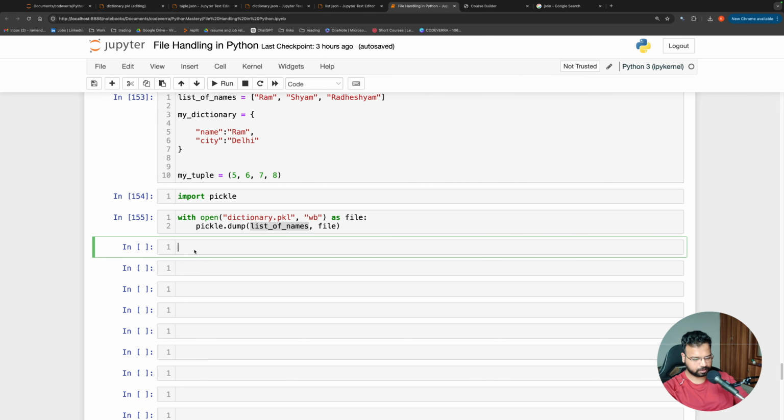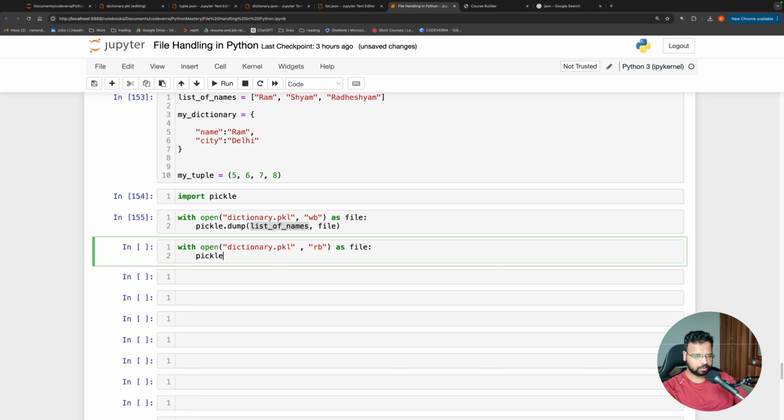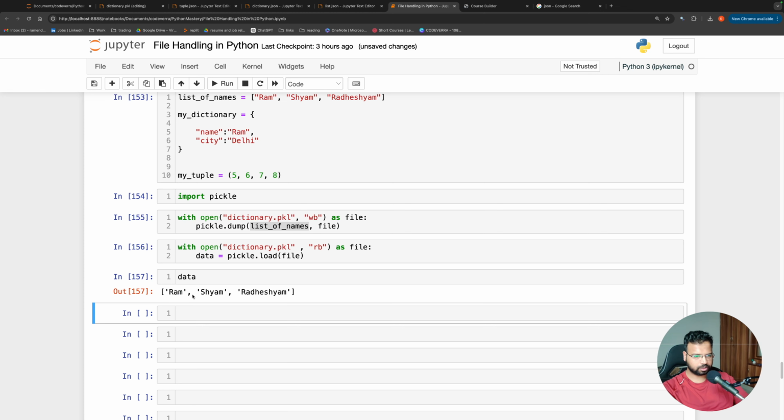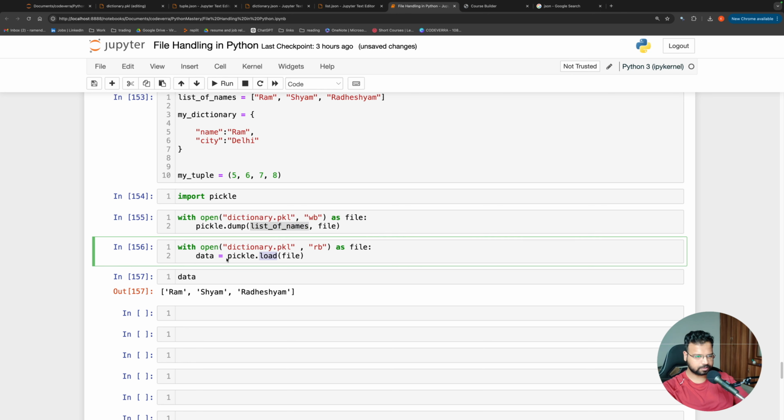Now I want to load this pickle, so I'll say with open, and I'm going to say dictionary.pickle, and here I'm going to read binary data. So instead of r, I'm going to use rb, as file. Then I'm going to say pickle.load, and I'm going to say file, and this is going to be my data. So I'm expecting this data to be my dictionary. Okay, so if I come back here and I see data, sorry, not dictionary, the list of names is what we had passed. So this is how pickle is used.